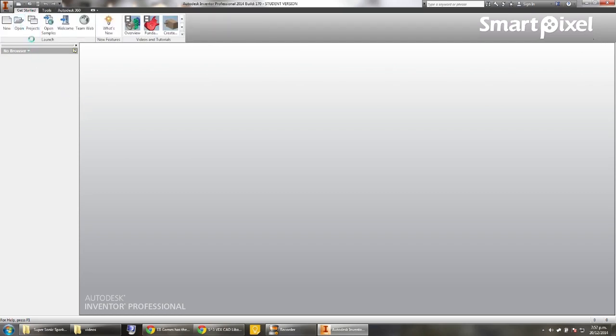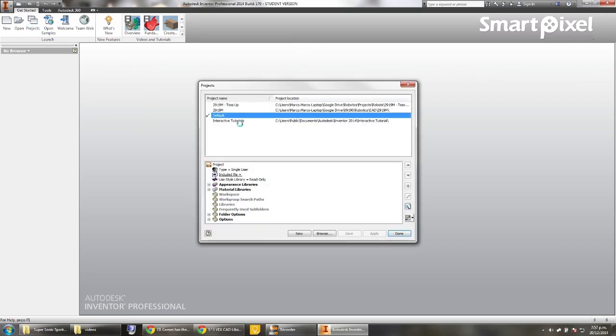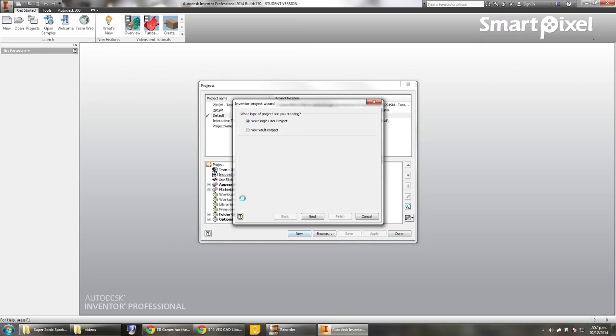To start off with, we're going to be creating a new project. This is going to be helpful for having all your assemblies or parts that you create for this project to have a directory of its own. So, go new, single user project, and we're just going to call this VEX CAD tutorial.